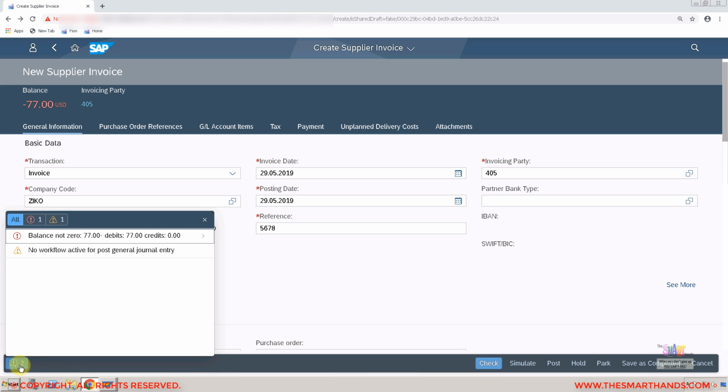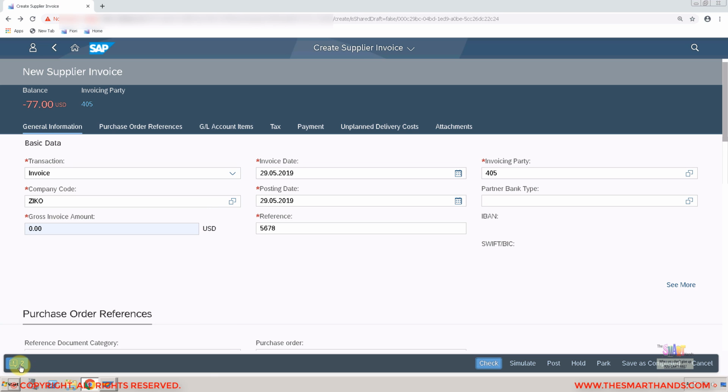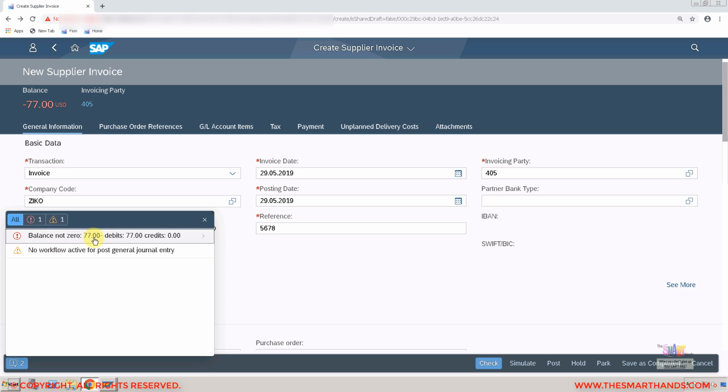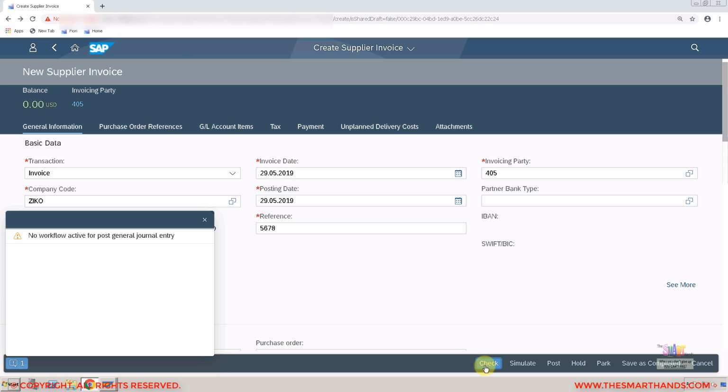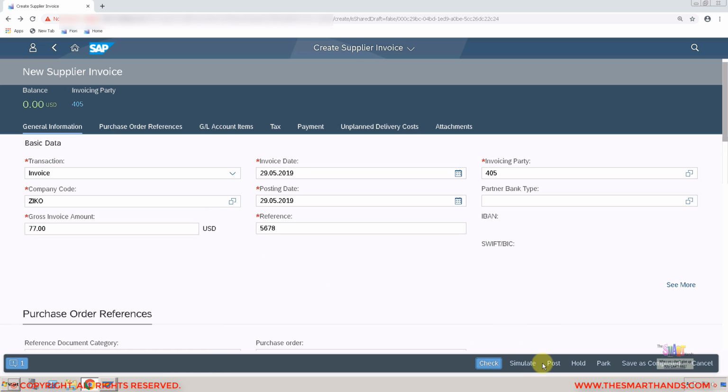Now it is showing me 2 messages. If I click on these messages, it shows the balance is not 0. So I need to fix it. It's an error message, so I can't post it at all. You can see error messages are red, warning messages are yellow. So here I come back again, enter 77, and do a check again, and it shows me 1 warning. I can close it, and now I can post it.